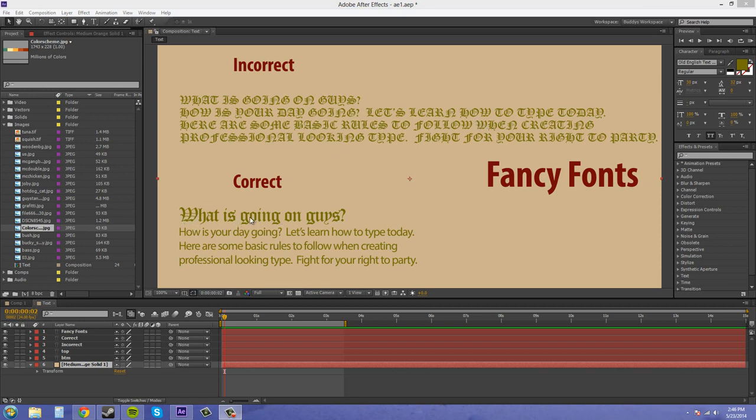Now, if you really need to use a fancy font, limit your use like in the correct way here, and just make sure that you're not blasting out all caps and all that stuff. So just limit the use of your fancy fonts. They don't need to be used on everything.